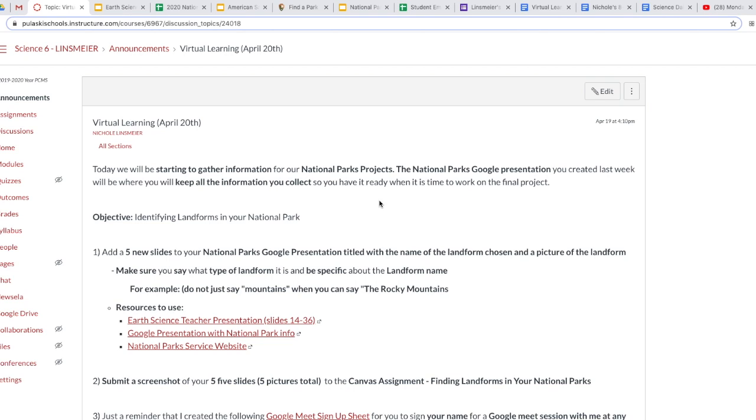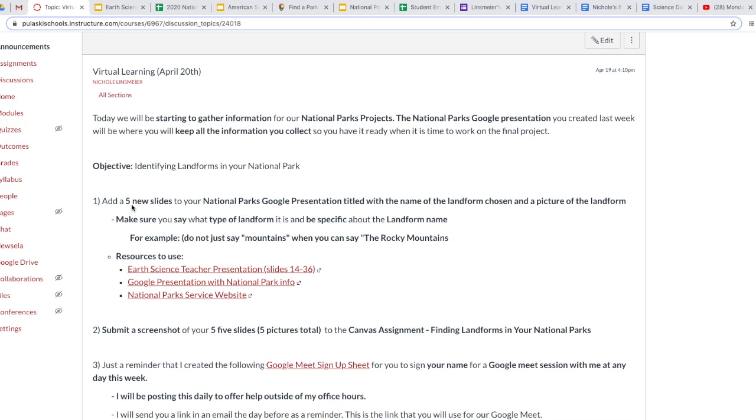Today, our objective is to identify landforms we have in our national parks. So, we are going to be adding 5 new slides to that national parks presentation that we created. And when we create these slides, we are going to title the slides with the landform that we found, and then we're going to put a picture on that slide as well.